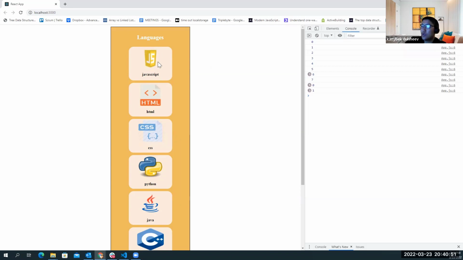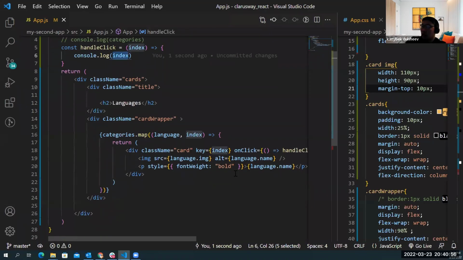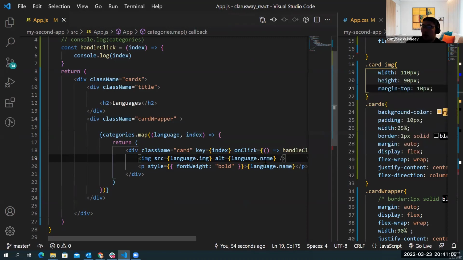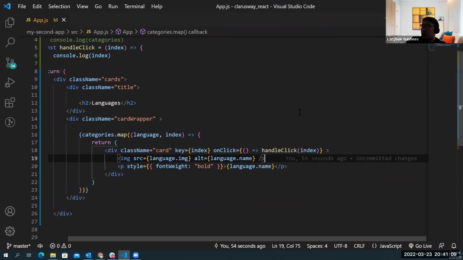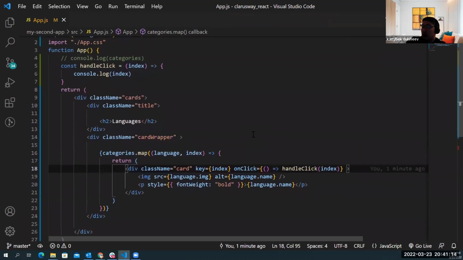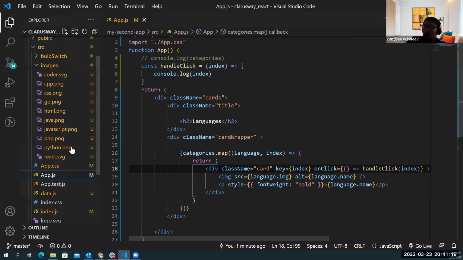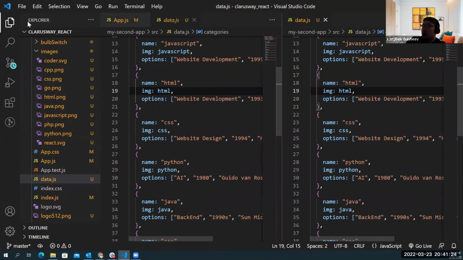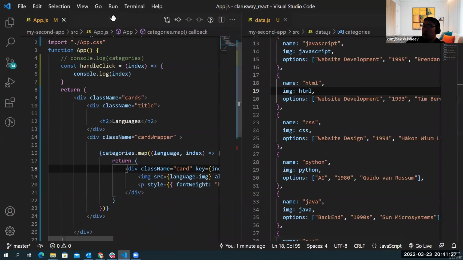In that case, instead of showing this content, what we can do is show the options, right? Options. Let me remove this one. So how can we come up with that options? Any ideas do you have? So when we click, we should be able to show only options.